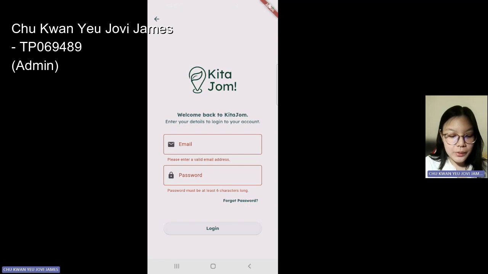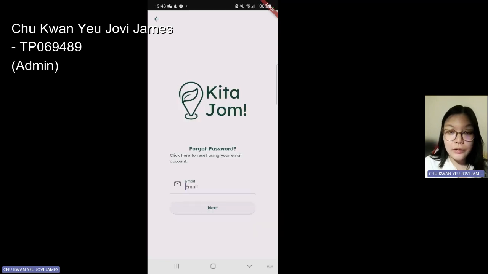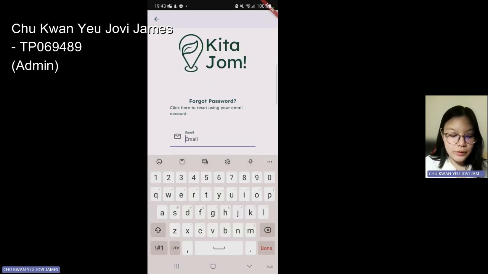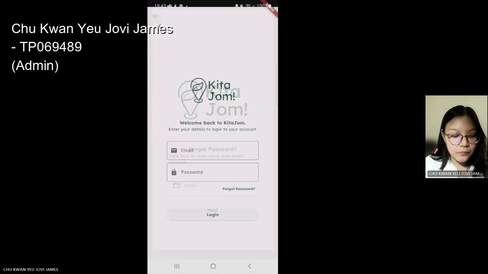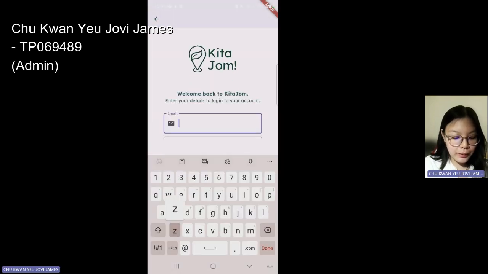So let's start with the forgot password. Users can also enter their email where a reset link will be sent to their emails. And now we will log in.